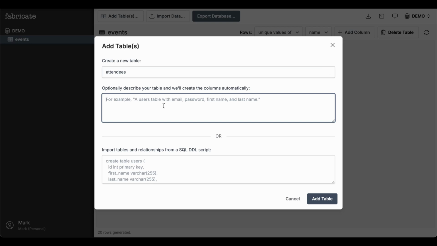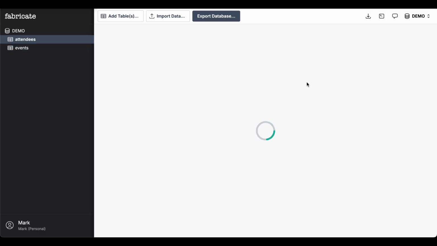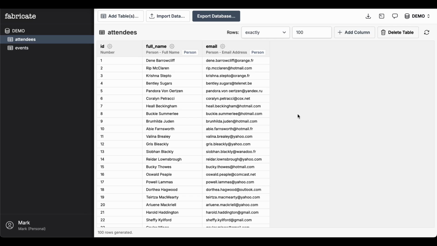And we can use the AI assist to create all the columns at once. I'm just telling it what we want. So let's say a table of people with ID, full name, and email. Okay, so it created an ID column using the auto incrementing number, and then it created full name and email columns.